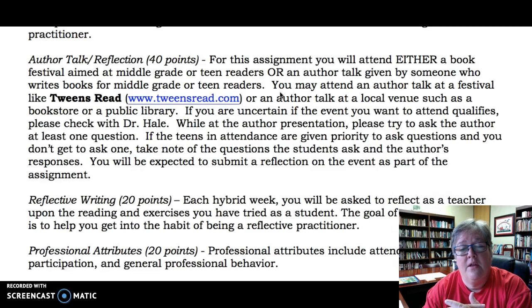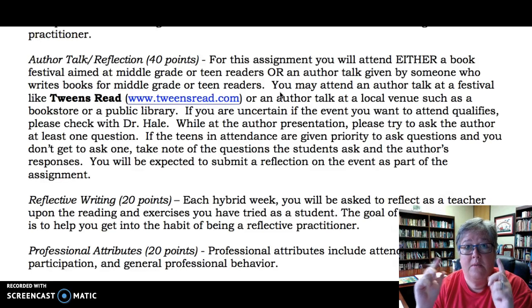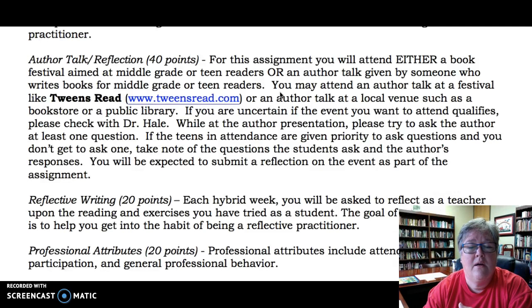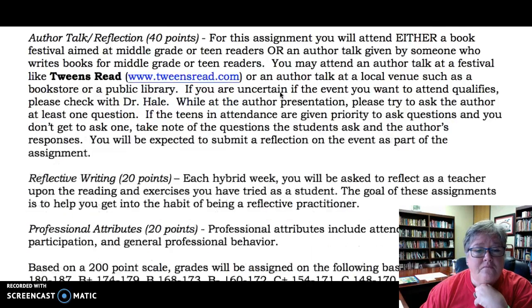When you go to this author talk or book festival, your assignment is to listen to what's going on, learn from the authors, and if you can, ask the author a question, or take note of a student's question to an author and how the author responds. You'll be expected to submit a reflection of this experience as part of the assignment.